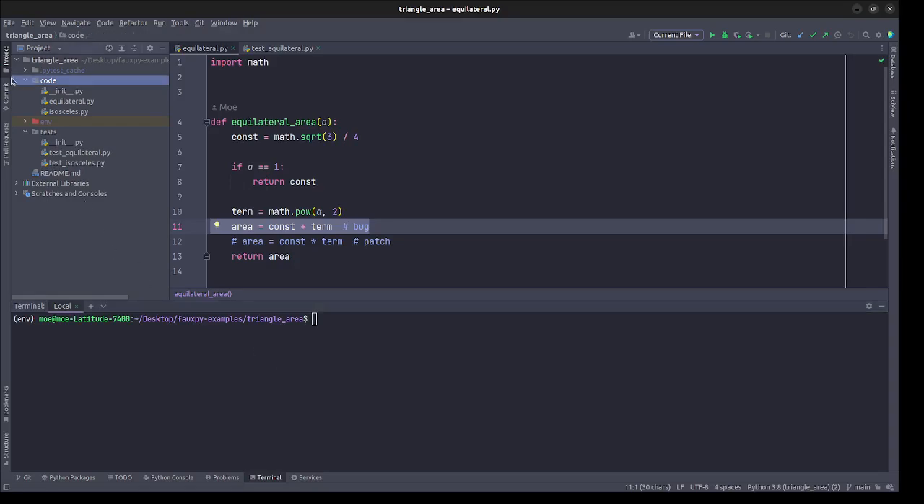In this example, we have two packages. One of them is code and the other one is tests. In the package code, we have two modules. One of them is equilateral.py and the other one is isolessence.py. We also have two test modules inside the tests package, one for each of these two modules.